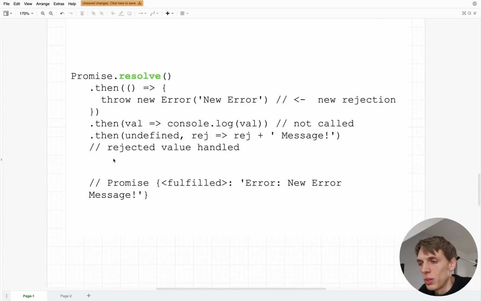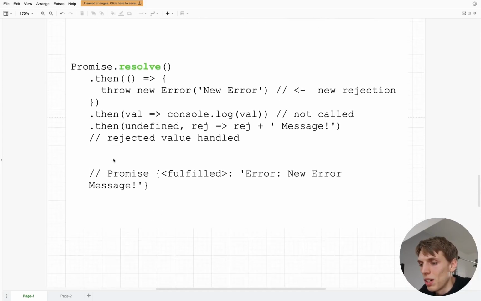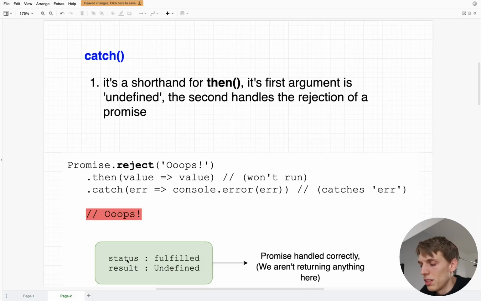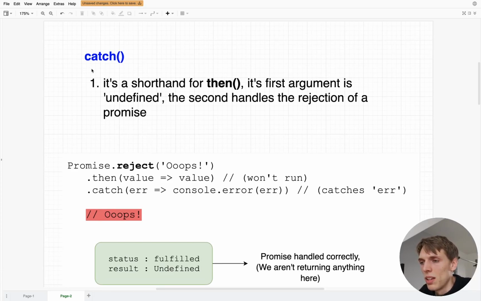So this is how we can chain then methods. Basically, you can chain however many then methods you want, but I want to show you just the second two methods of the promises. The second one that I'm going to talk about is the catch method. So catch is a shorthand for the then method, but the main difference is that the first argument of the catch method is undefined, so it will only get executed for the rejected status of the promise.